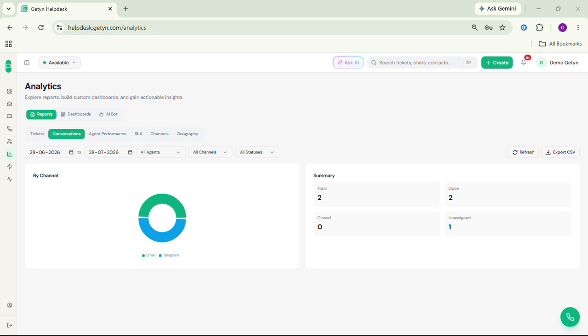Then similarly, we get the summary cards over here, representing the total tickets and open tickets. Then we get conversations. A conversation is not a ticket. It is about the live inbox communications. So you get the total communication or the total chats, then the open chats, then the closed chats and unassigned chats as well.